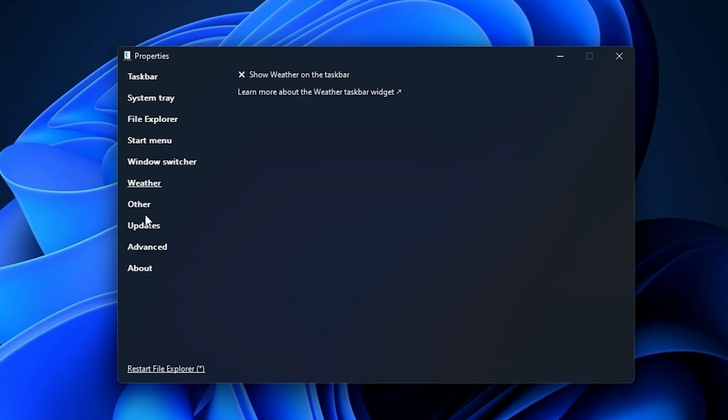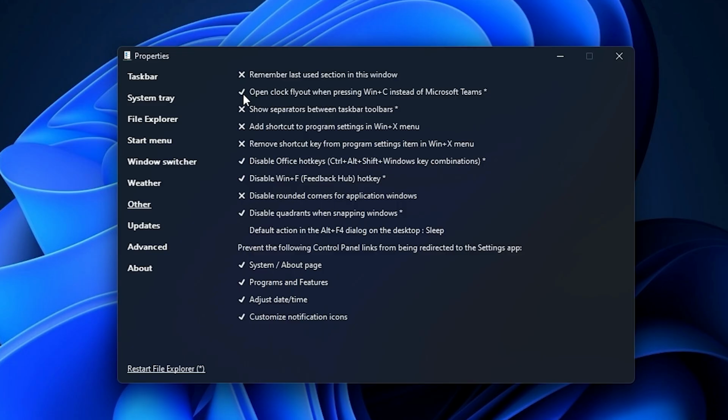Why not? I leave the weather turned off. Down on other, there's a few things I like to check box.